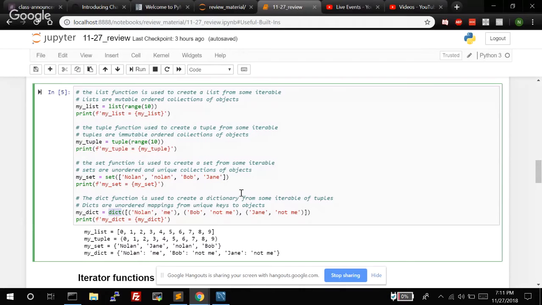And dicts are unordered mappings from unique keys to objects. So when I run this, it's going to create a dictionary that maps Nolan to me, Bob to not me, and Jane to not me. You can see that my dict contains Nolan and it maps to me, Bob maps to not me, and Jane maps to not me.